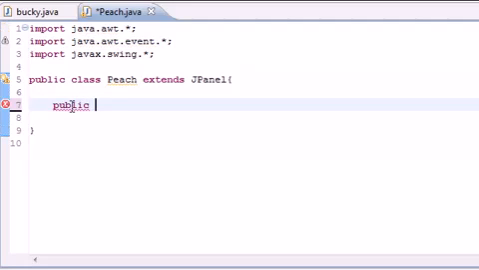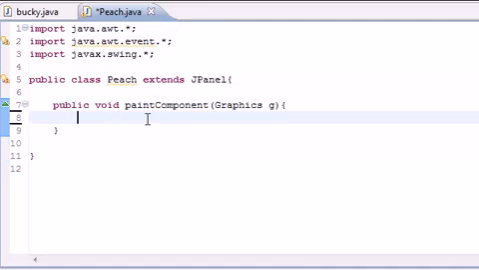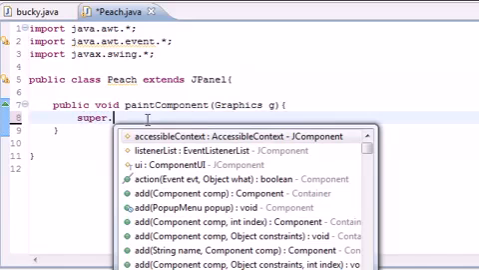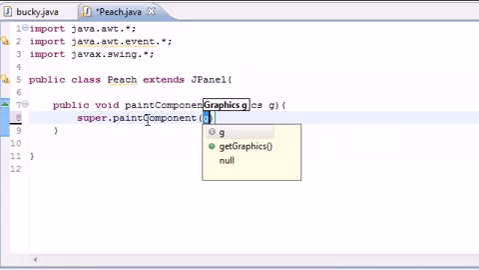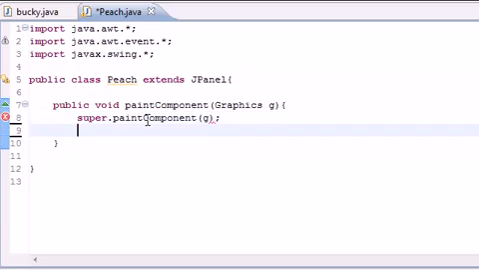Public. And make sure you extend JPanel, not JFrame. I think we might have done that last time, but go ahead and get your public void paintComponent again, just like that. And for parameter Graphics g. And now with our paintComponent, we can actually paint things on the screen. So I guess we first need to call the super.paintComponent, just like that, with the g parameter already filled in for us to call the superclass's paintComponent method.